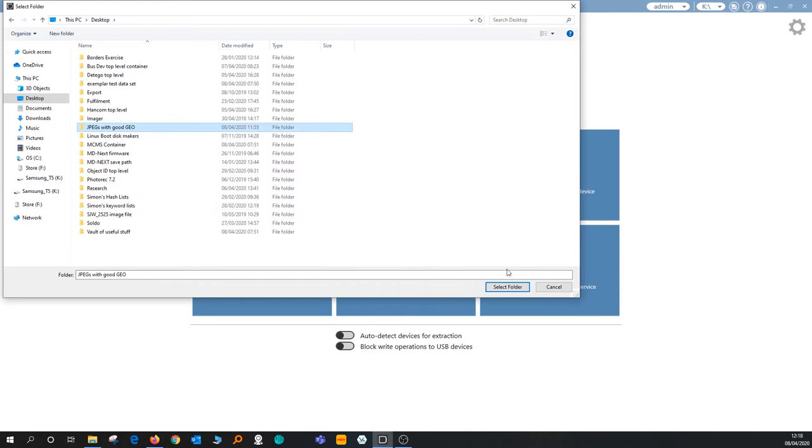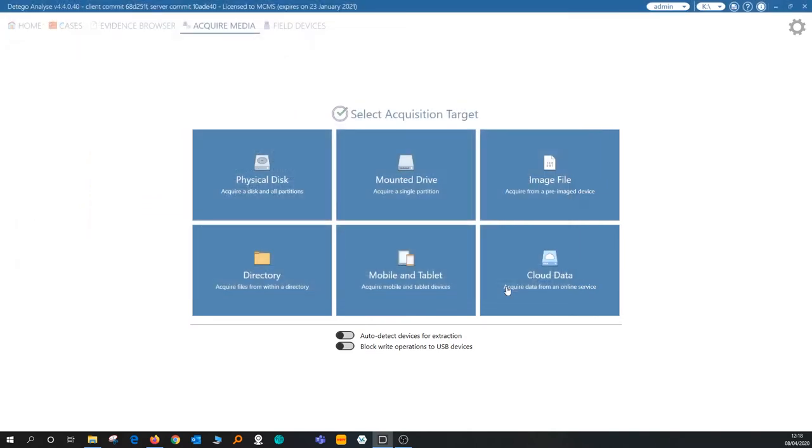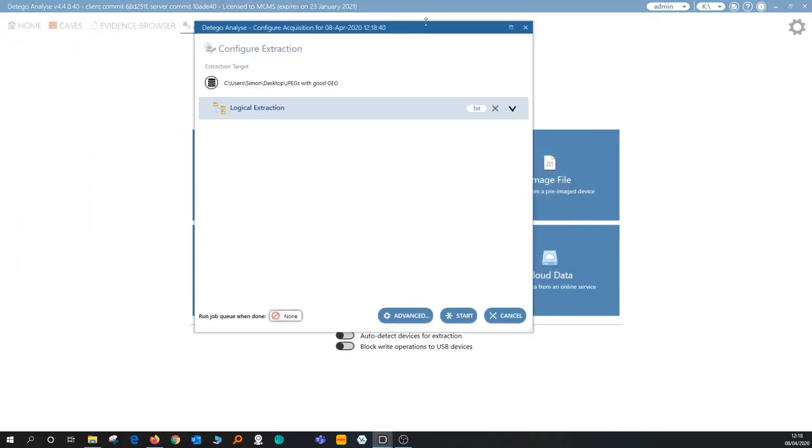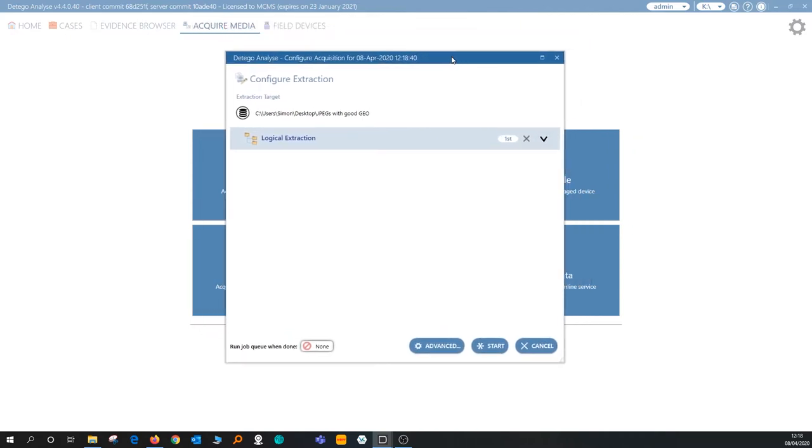I'm going to select a folder, select the folder tile in Windows Explorer, and then Detego will open up a dialog window here, just confirming where I'm pointing my acquisition at the moment. And you can see it's populated the file path at the top of that little flyout window showing the extraction target, literally the file path to the folder. So C:\users\Simon on my desktop, and there's a folder there rather unimaginatively named JPEGs with good geo.